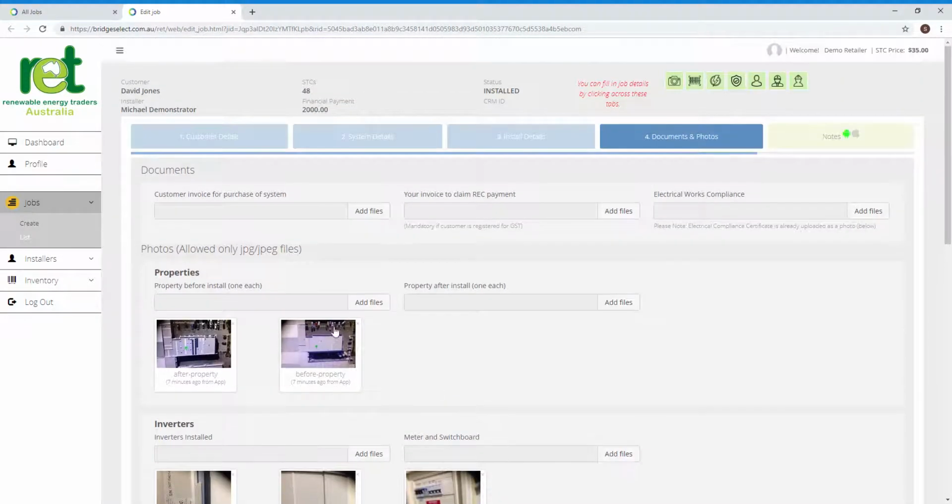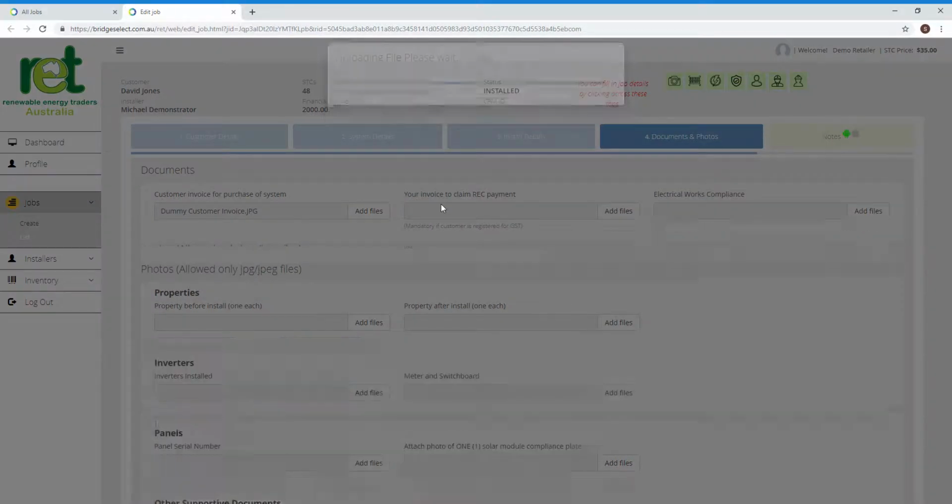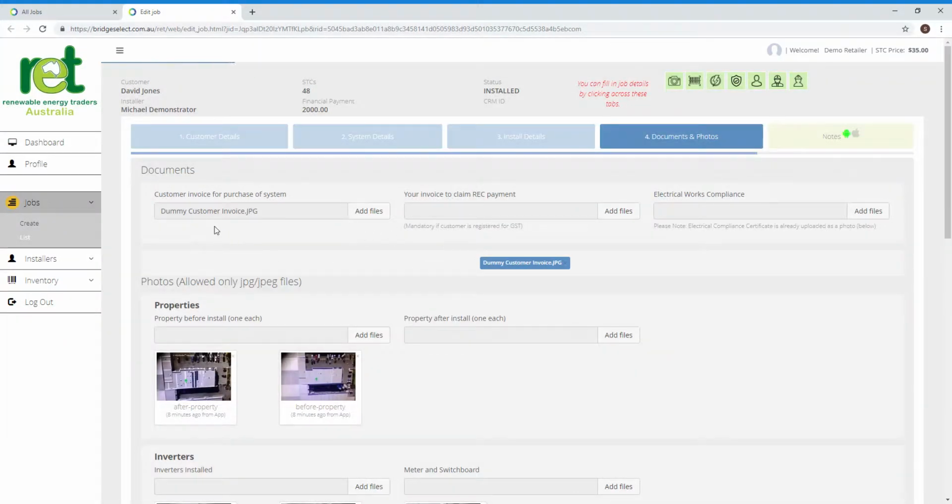So the process now is to actually attach a copy of the customer invoice for the purchase of the system. We've saved a couple of dummy files onto our desktop computer just to show the process of how that happens. So all you do is browse your computer for the particular file that you're looking for. We'll put in this dummy customer invoice there. It takes literally a matter of seconds for that to be uploaded and shown down the bottom here.